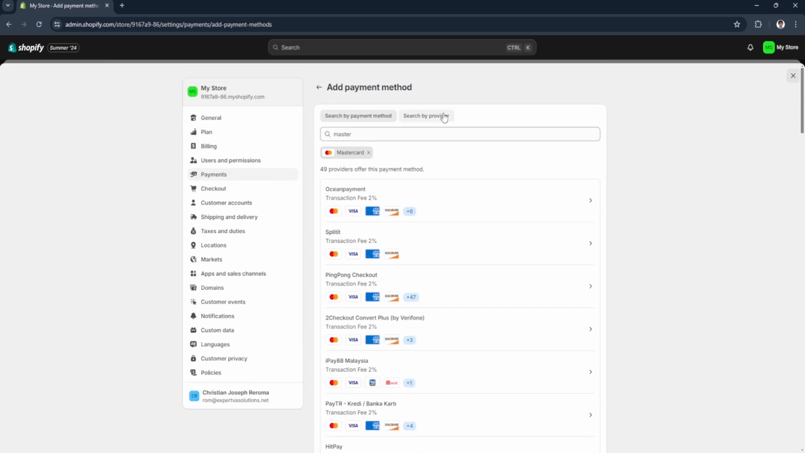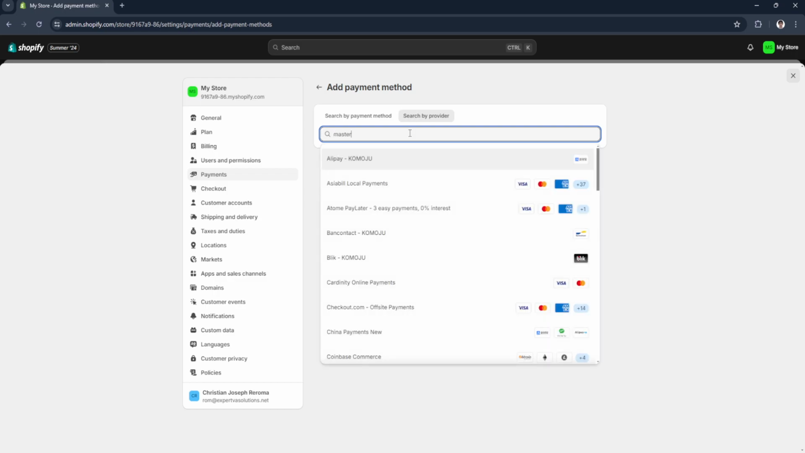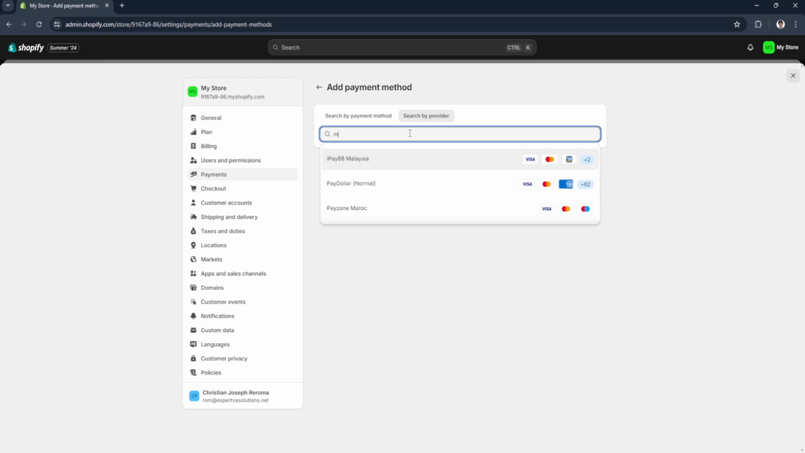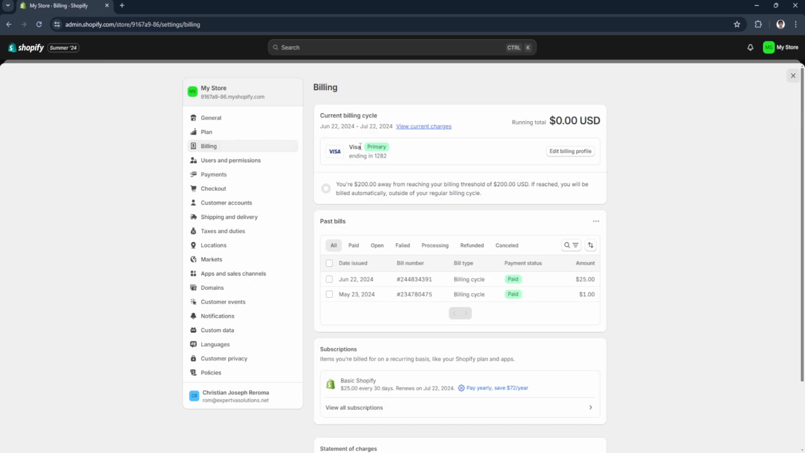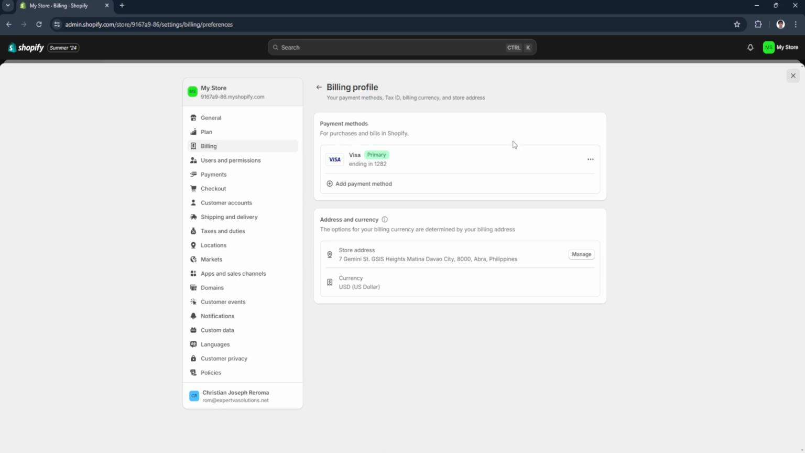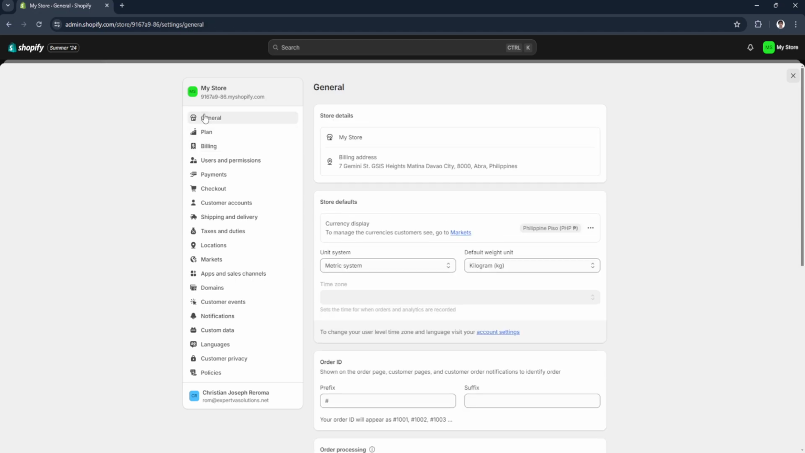Also, you can search here by provider. So let's say MasterCard. So you can just search your bank accounts from here. Also, if you already added yours, just like mine, I already added it here. You can just simply edit your billing profile. You can remove or replace this and add your current bank account.